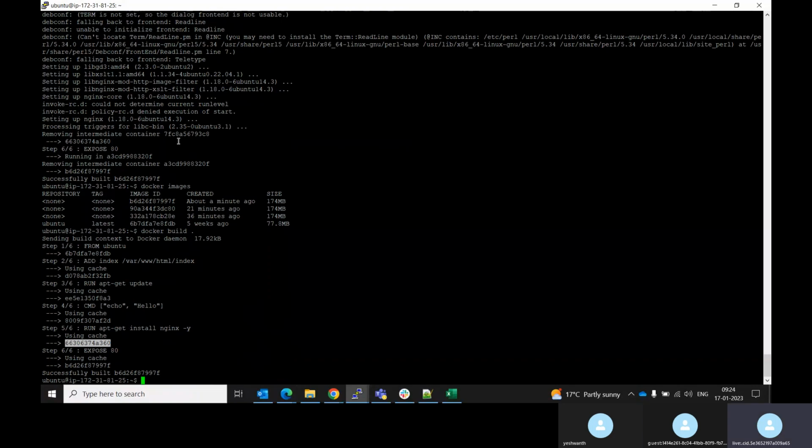Any doubt, guys? Any question you have, let me know. This is the basic you need to understand very well: how the Docker image is getting built from the Dockerfile. Yes, Ashok. Got it, Ashok.